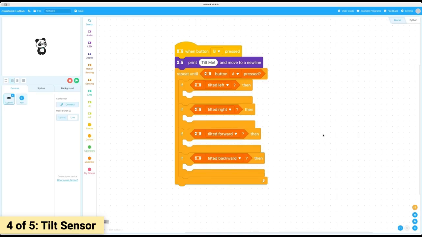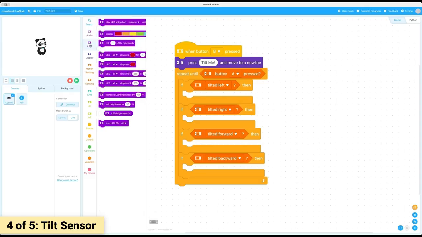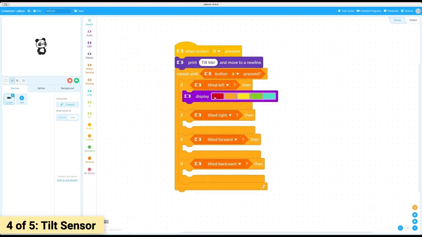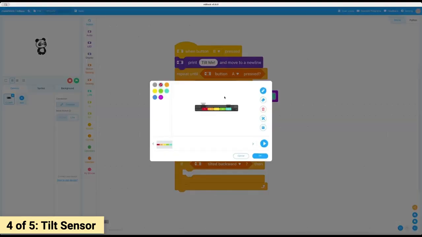If tilted left, we want the LED pattern to have blue in the leftmost LED, and all the other LEDs should be off. To do that, let's go into the LED category, and we have this display block where we can set the color of each individual LED so we can form a desired pattern. So use the display block here. We can now edit the pattern by clicking on this portion of the display block, which opens up this window. We want the first LED to be blue instead of the default red here. So let's select blue and click on 1.